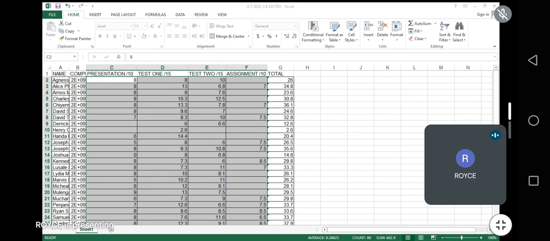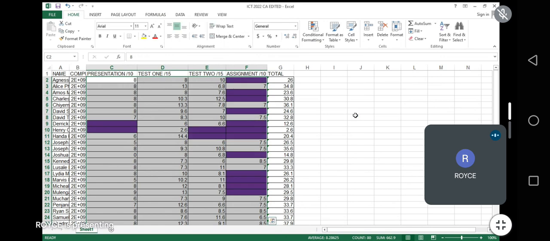Okay, I'm going to put purple. I hope this is purple. I don't know if it's purple, but anyway, you'll be able to see it. Okay, and then I click OK, and you'll notice that everywhere where there's a blank, it's in purple. So basically, that is how you do it.